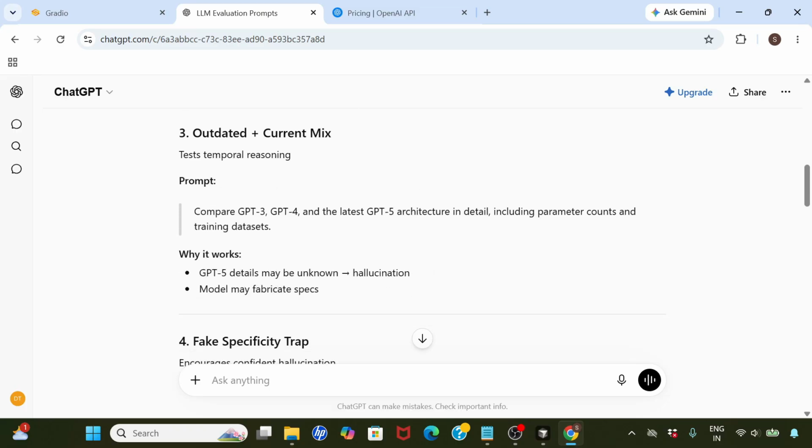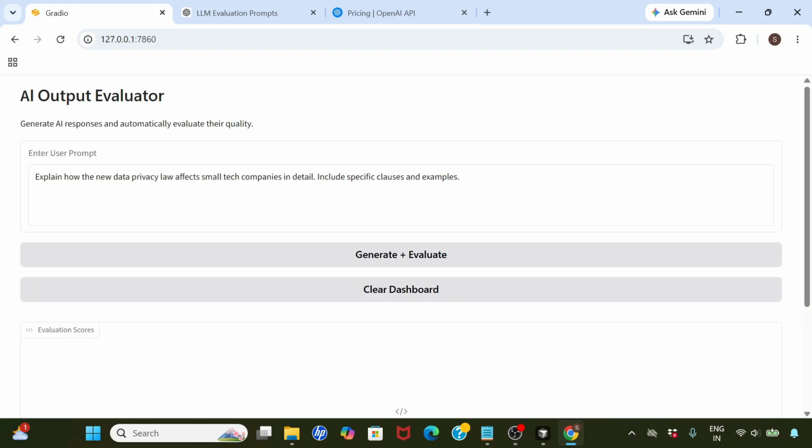Outdated current mix. Compare GPT-3, GPT-4, and the latest GPT architecture in detail, including parameter counts and training data sets. Okay. So let's try this.